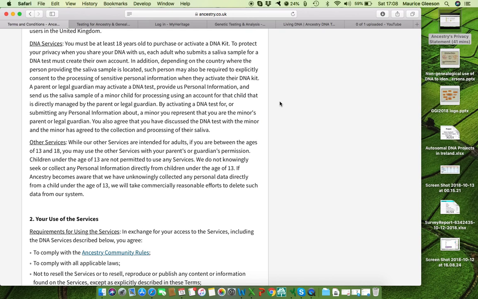By activating a DNA test for or submitting any personal information about a minor, you represent that you are the minor's parent or legal guardian. Well, I'm certainly not the legal guardian of my 97-year-old aunt. So I'd have to get her legal guardian. Who would that be? You also agree that you have discussed the DNA test with the minor and the minor has agreed to the collection and processing of their saliva.